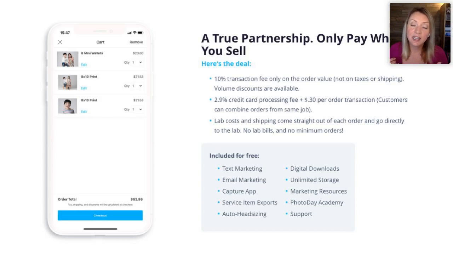So our fee is 10% of the transaction before tax and shipping. So if you sell something for $20, the PhotoDay fee is $2. That is all paid out of the consumer's transaction. When your customer makes the transaction, all parties get paid. So you never have to worry about paying your lab bill because that happens on each transaction. You will have the collected sales tax appropriate according to your nexus, the state you're operating your business in, and your customer's delivery destination address. We use an API.